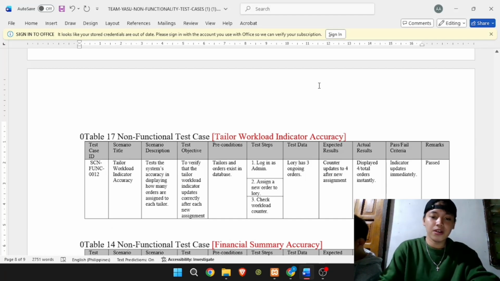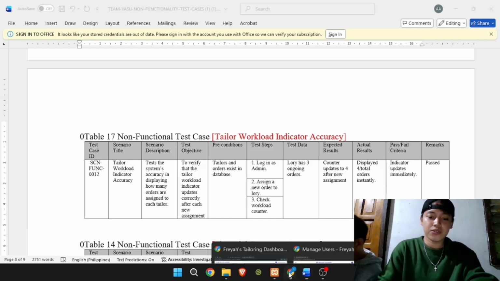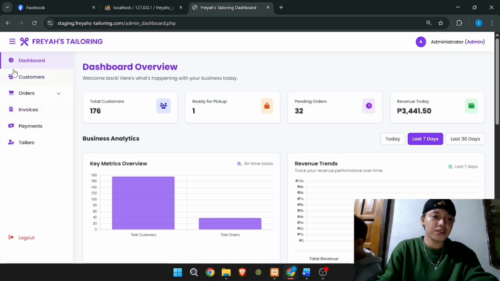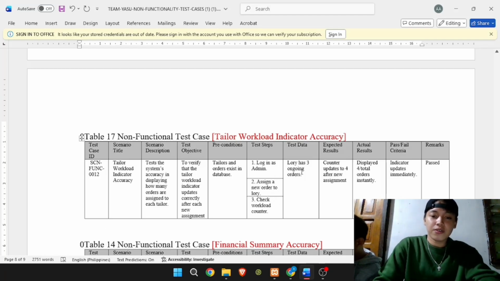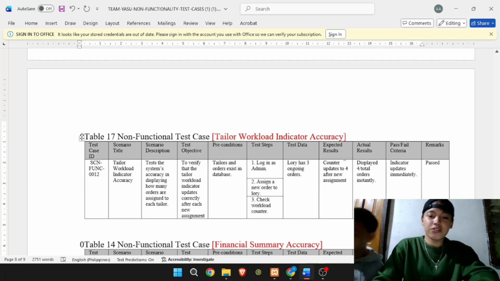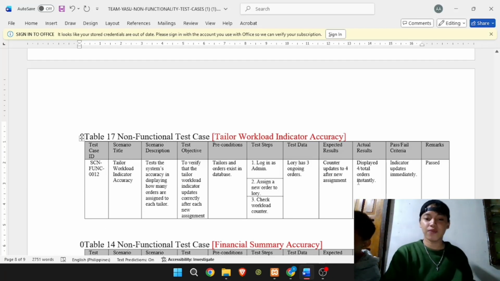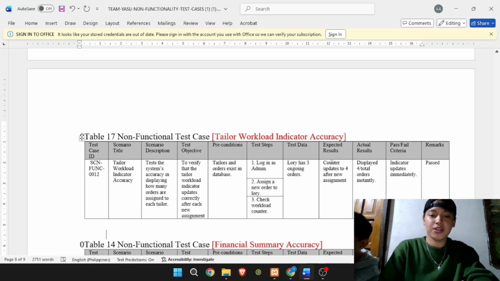First step, log in as admin. We've been logged in as admin here in our interface. Next, assign a new order to Lori as a tailor. Then check the workload counter. For our test data, Lori has 3 ongoing orders. Expected results: the counter updates to 4 after the new assignment.